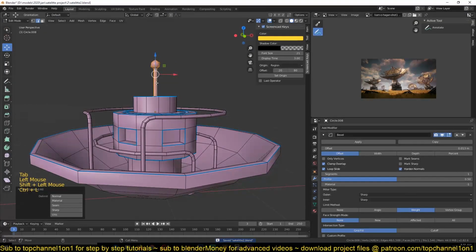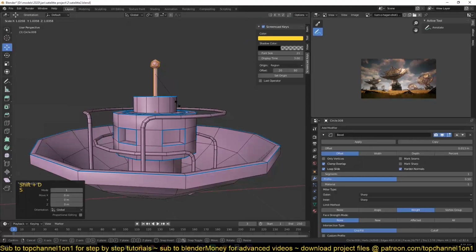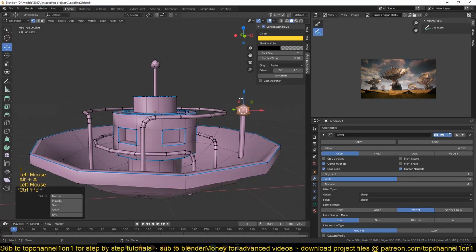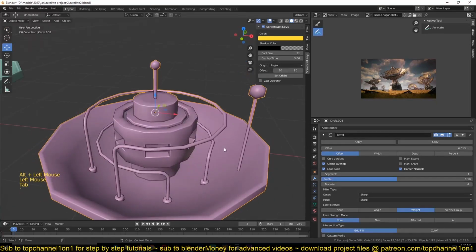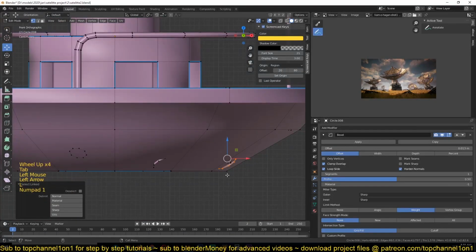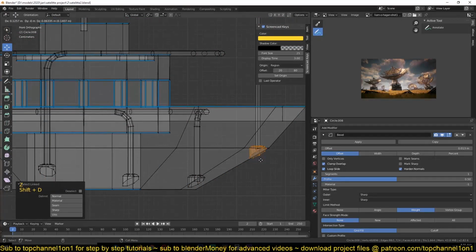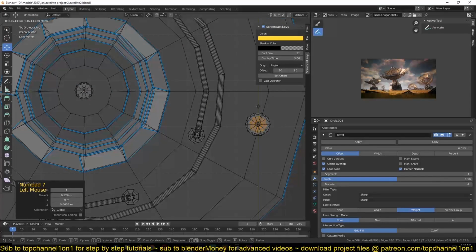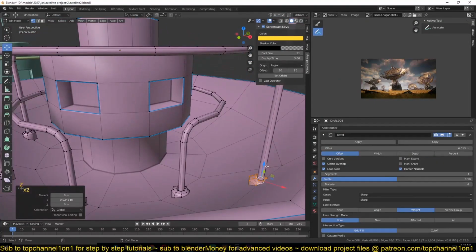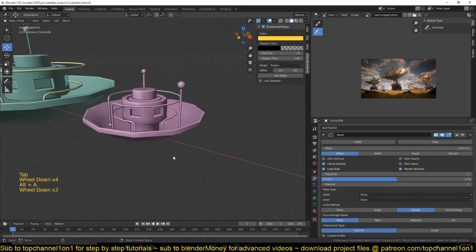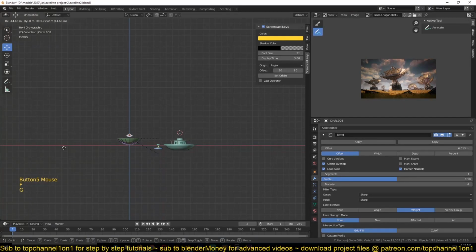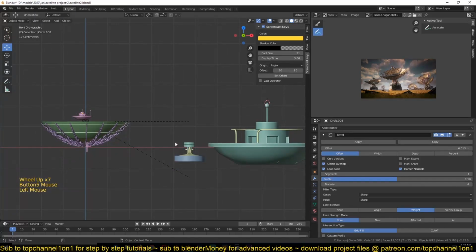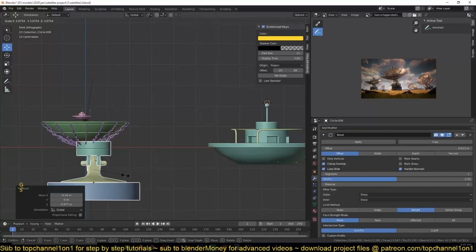Maybe can just add an extra thing here. Like this. And again, we would need this here. Yeah, so this is going to be our beacon on the satellite, like that. And this is our stand, which has to be scaled up.